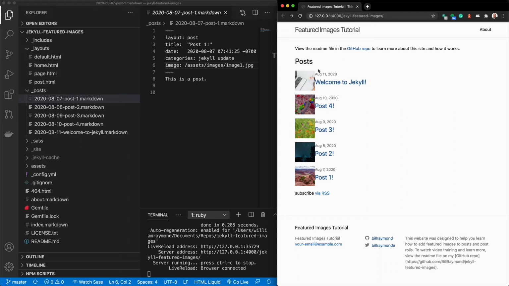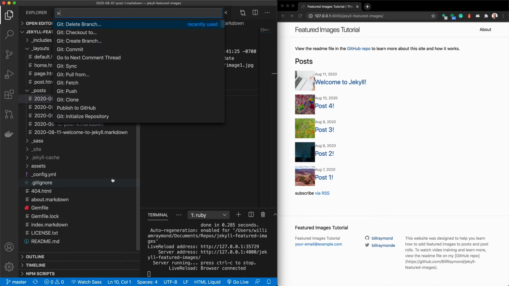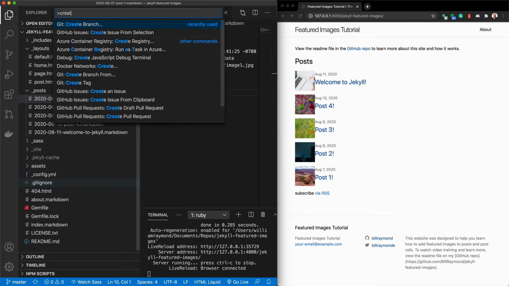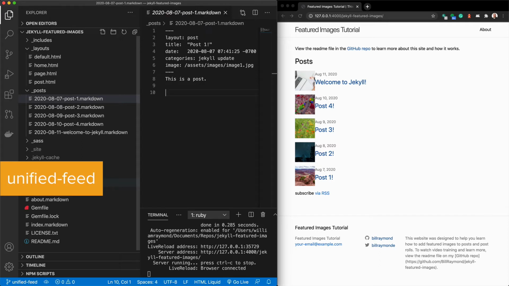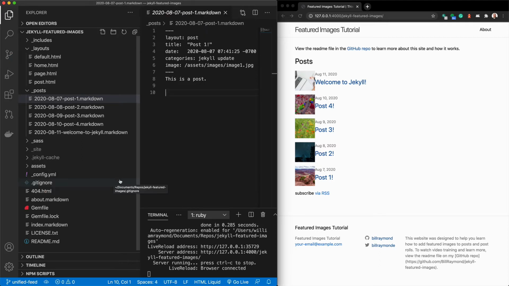So the first thing that we're going to do is create a brand new branch from master, or whatever your default branch is. And so I'll just go ahead and create a new branch, and I'm going to call this unified-feed, if I can spell unified. There. And this is where we're going to make all the changes to the site so that we can have that unified code base for the podcast and the post.